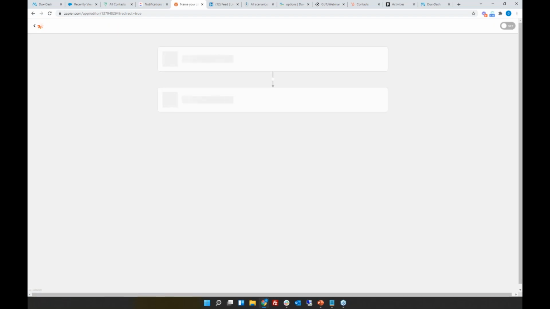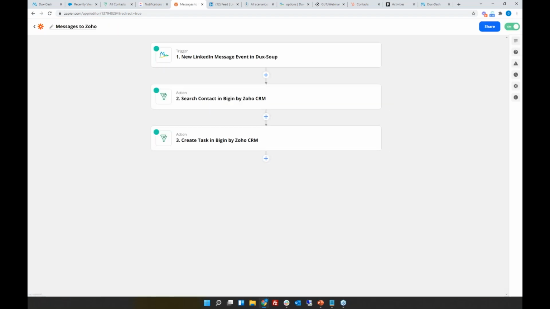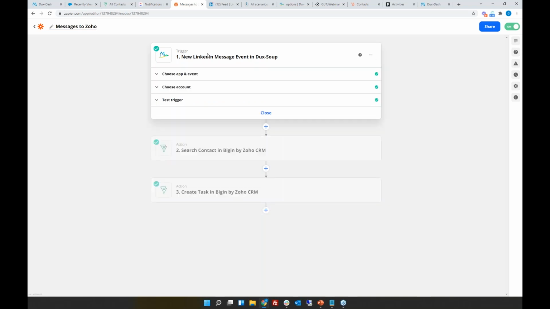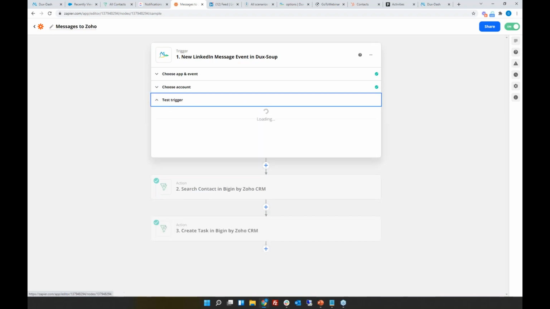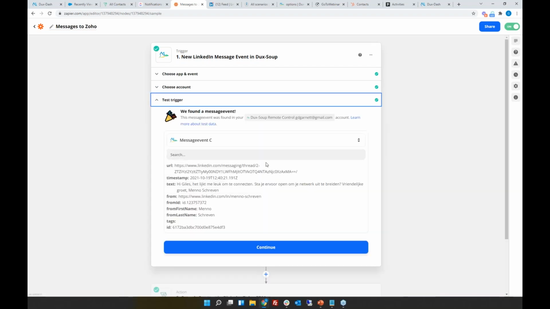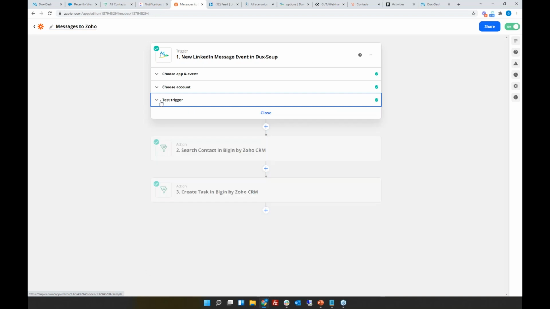A lot of this is very similar to Salesforce. Again, I have the LinkedIn message event in Dux-Soup set up here. And again, you can see the payload of data that comes in here. You get the URL of the message, the text of the message, who it's from, their ID, first name, last name, etc. So that's the data that we can work with.